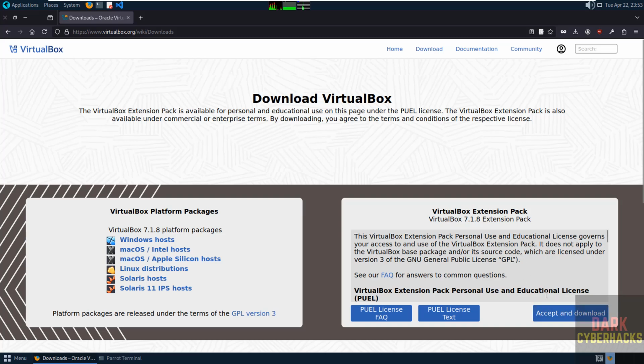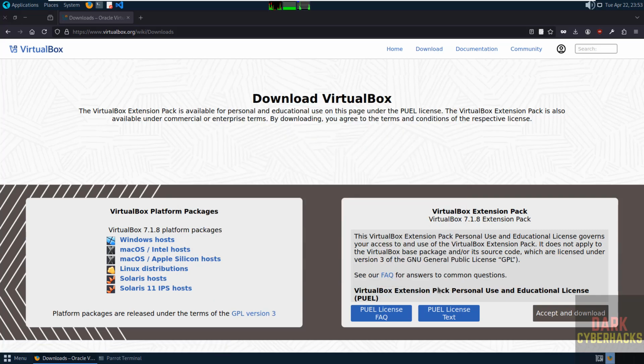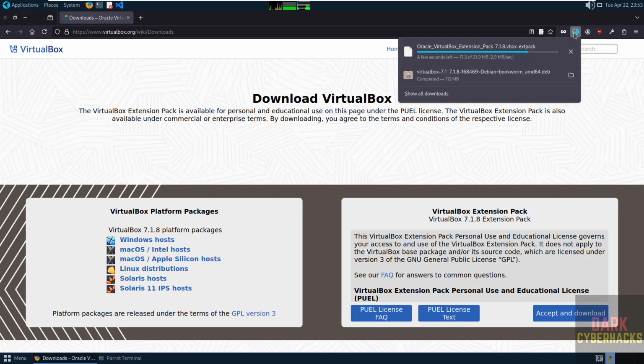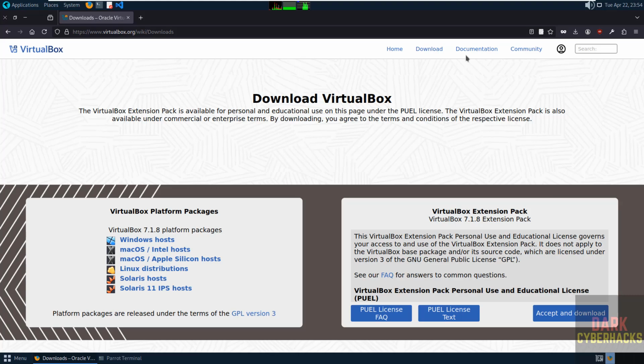So read this license agreement and click on accept and download. Select the path and click on save. See, download completed. Click on this extension pack.